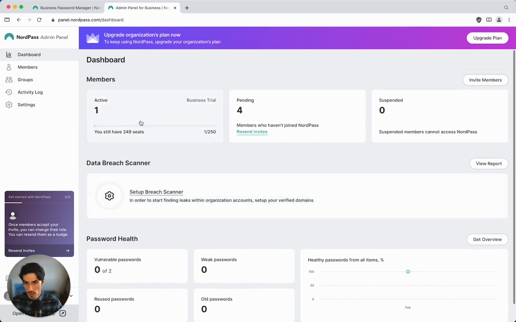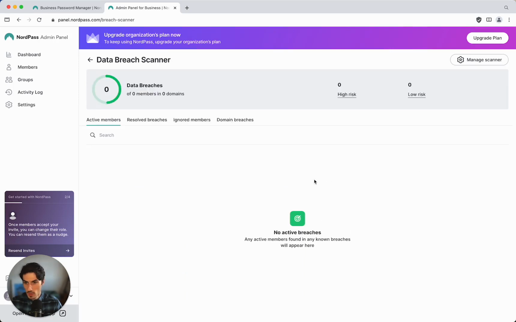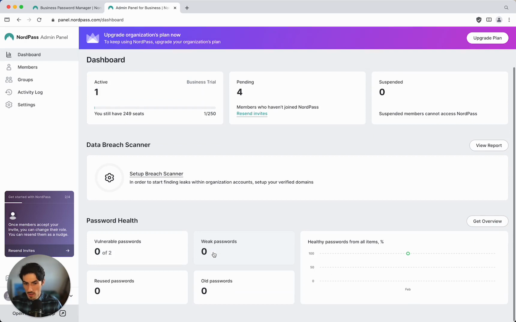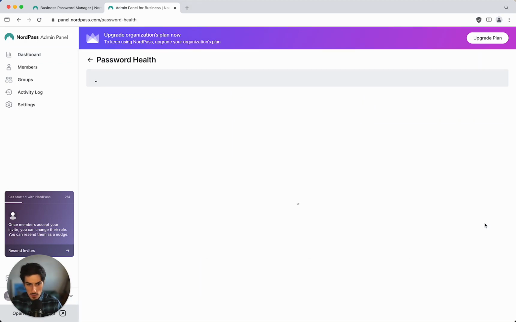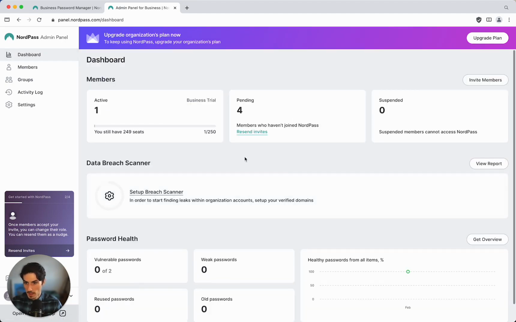On the dashboard, we see an overview of everything that's happening with our members. We can see any data breaches that have occurred, and we can go into a report and see a breakdown of this. We can see active members, any resolved breaches, any ignored members, and domain breaches individually. Then we also have the password health, which shows all the vulnerable passwords that are not in line with the password policy, and we can see an overview of these as well. So that is the admin panel for NordPass.